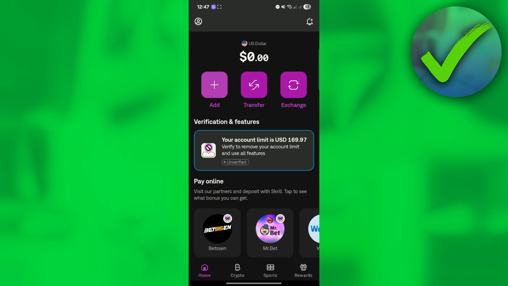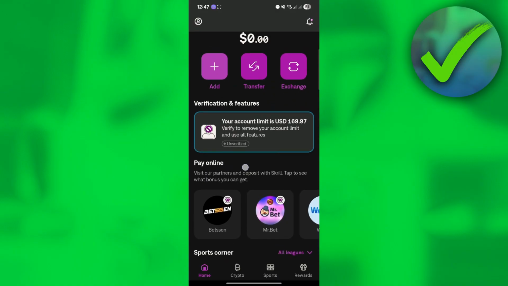How to deposit money in Skrill. So that is what I'm going to show you guys in this super quick and easy tutorial. So let's get into it.